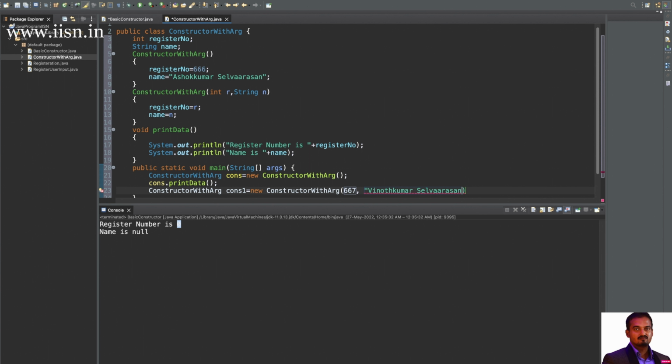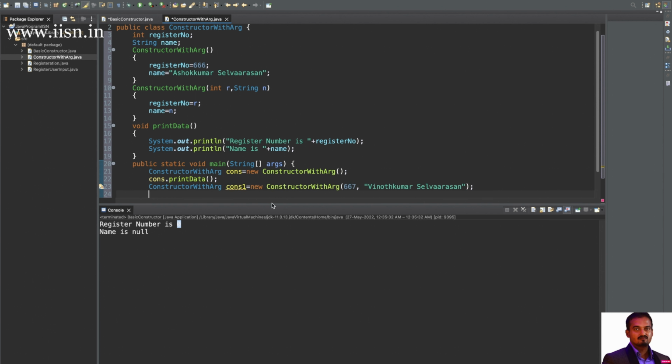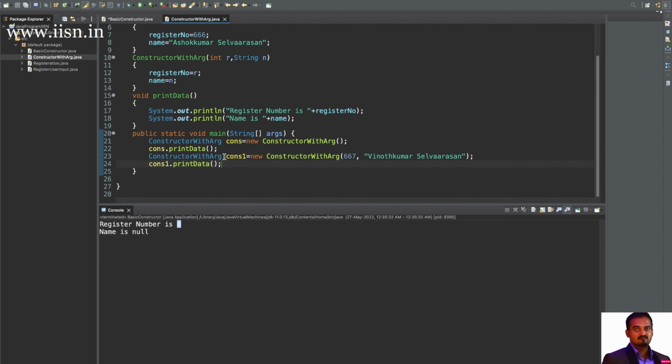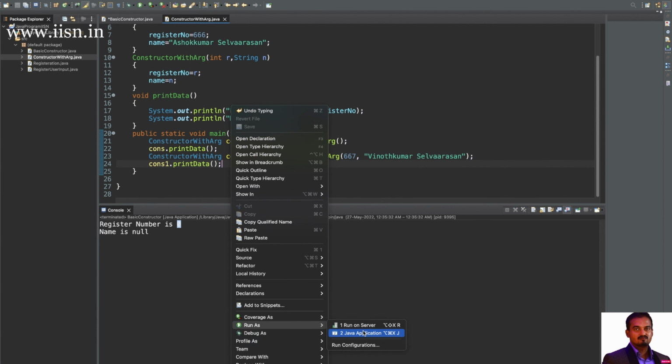And I am going to call the particular method, cons dot print data. So cons dot print data. Let's see the execution of this program. Let's check the execution of this program.